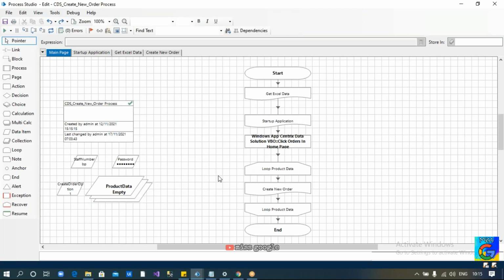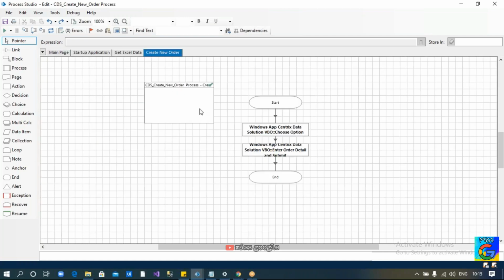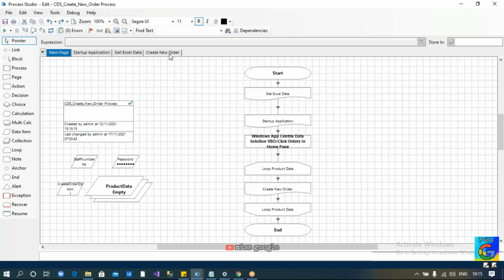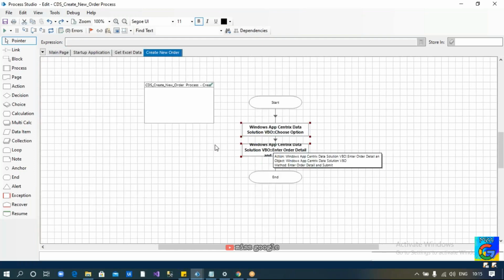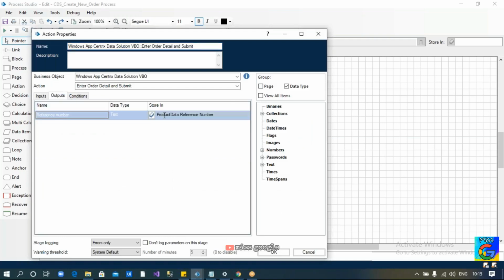So how do we create the new orders? We have already designed a page to create the new order. We choose the option, enter the order details and click on submit. Now from here we are supposed to get the output to store the result. Here you will be having the output.